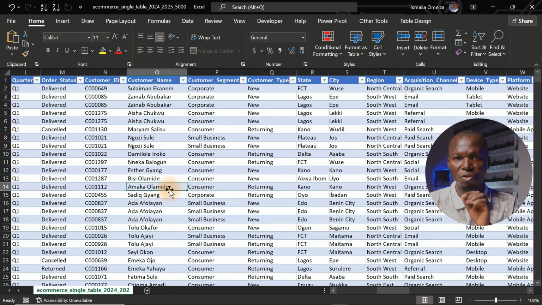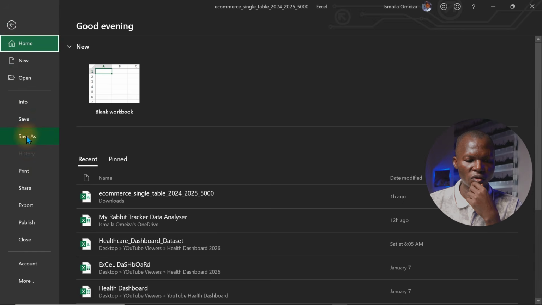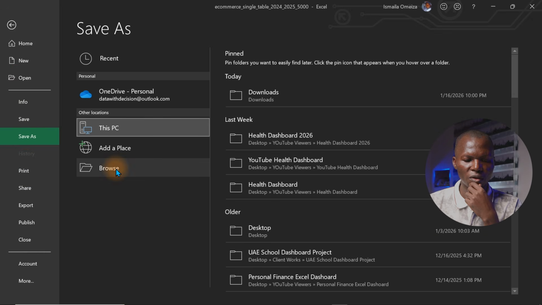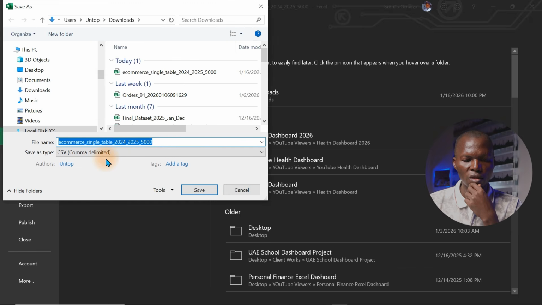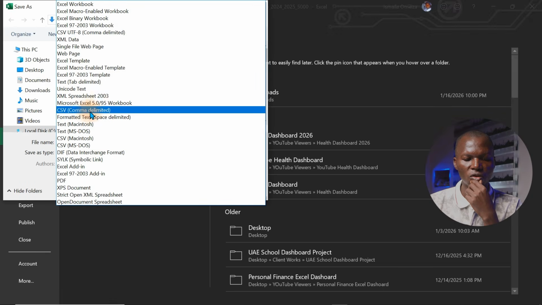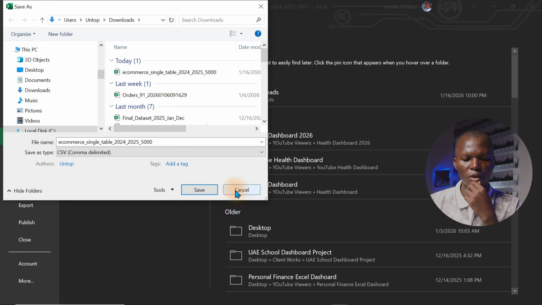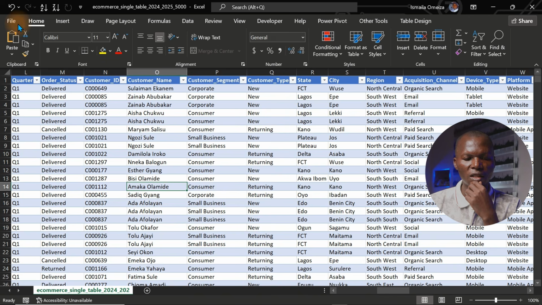The very first thing you need to do is to convert your data into CSV. So how do you do that? Just go over to File, go to Save As and click on Browse. Right now, mine is already on CSV, so make sure you check yours and make sure it's actually on CSV. Then choose this particular CSV here. That is important.